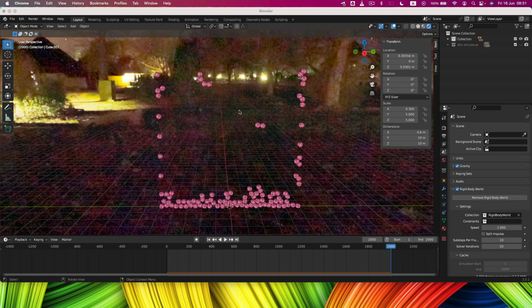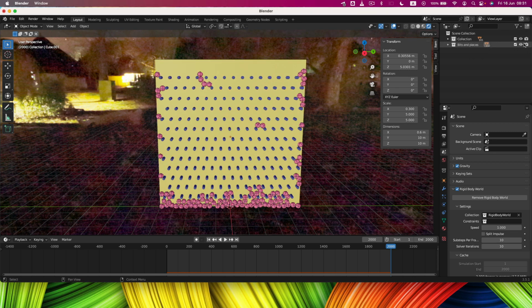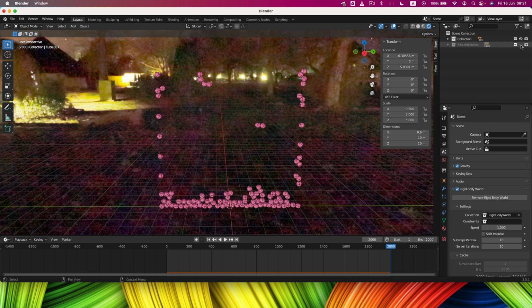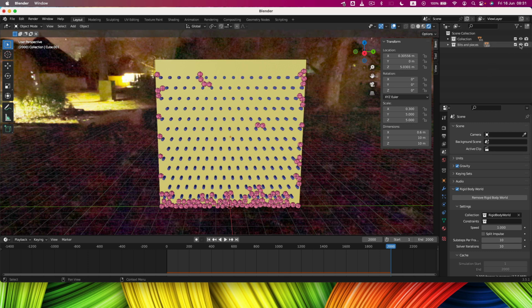So this is frame 200. I've got these balls stuck here and they don't look beautiful. So I want to fix this. I've hidden this collection, this bits and pieces collection. So turn that off and that makes the peg and the board disappear.